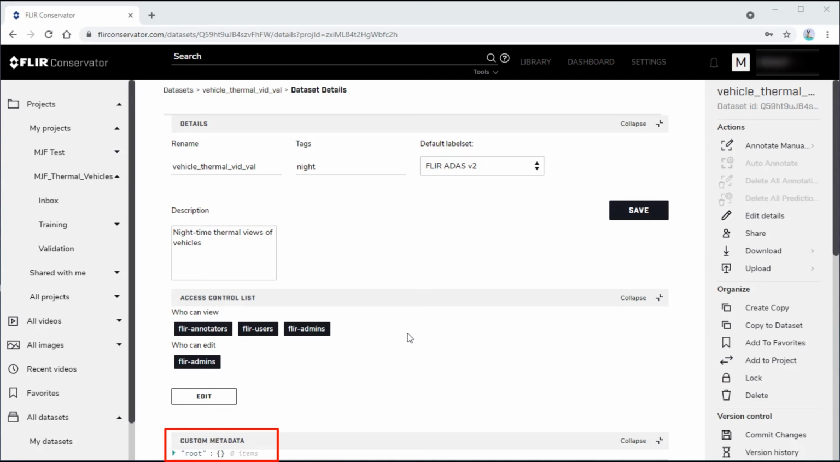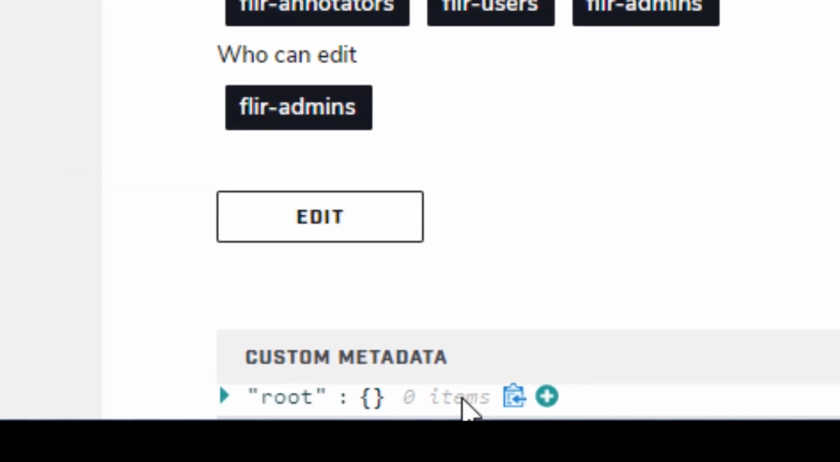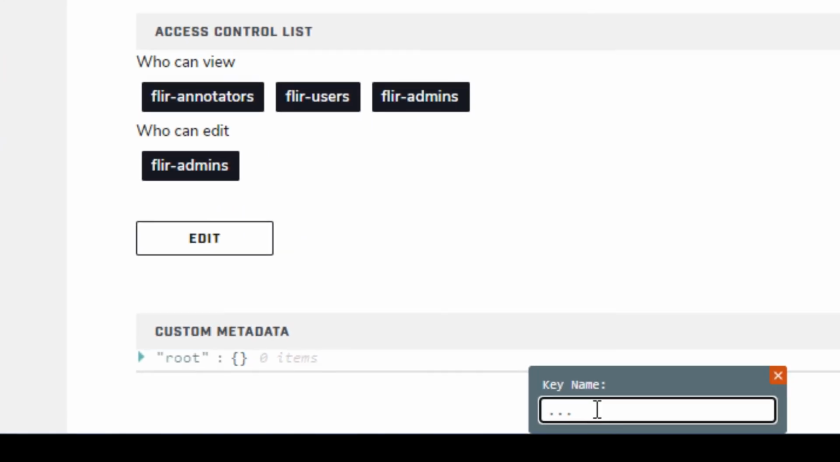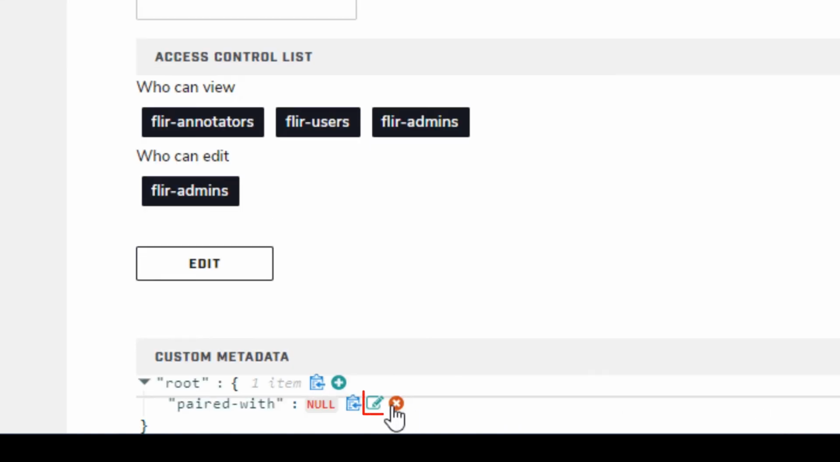Custom metadata is sometimes created externally to Conservator, in which case it is not meant to be edited. On the other hand, there are situations in which you might want to edit custom metadata. For example, you could give the name of an RGB dataset matching this thermal dataset. To add this new key-value pair, click on the plus sign, then type the key. After that, click on the Edit icon to edit the value.